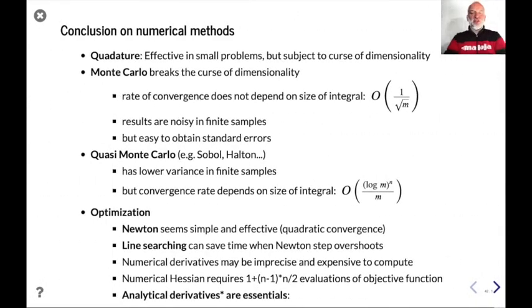So I want to just conclude with a few remarks on what we've been through, just to summarize. Okay, so first some conclusions on numerical methods, and then some conclusions on the economics of the model.